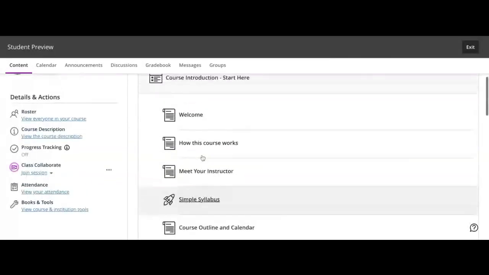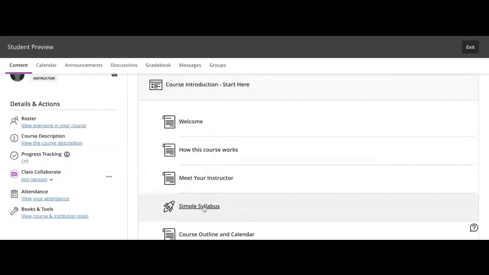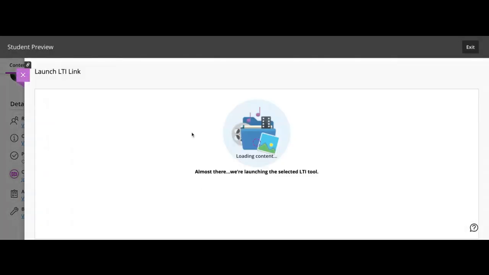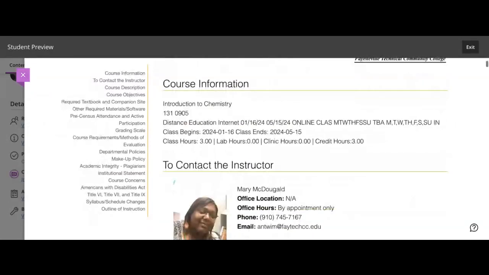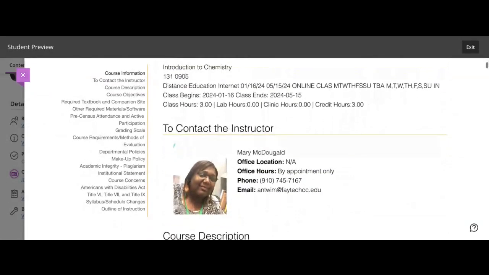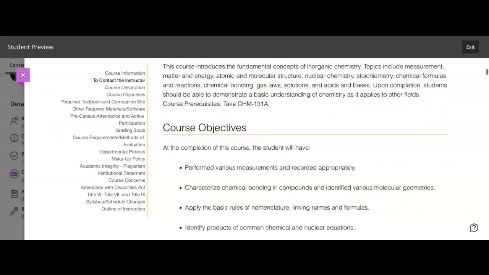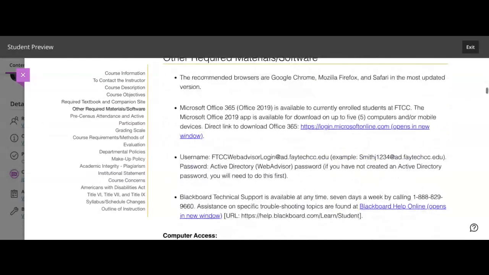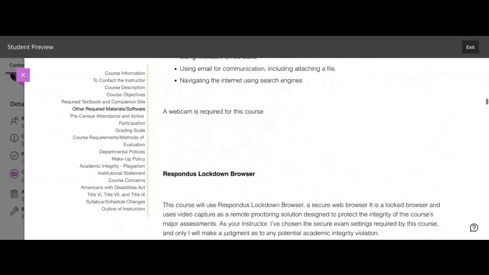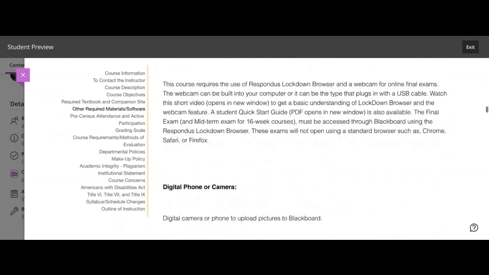The next thing that you'll find under this course introduction is a copy of the simple syllabus. If you click that, it will bring up the syllabus for you with all of my information again and the information related to the course. There are some very important things that you need to pay attention to on this syllabus. If you have any questions about any of this stuff, please let me know.